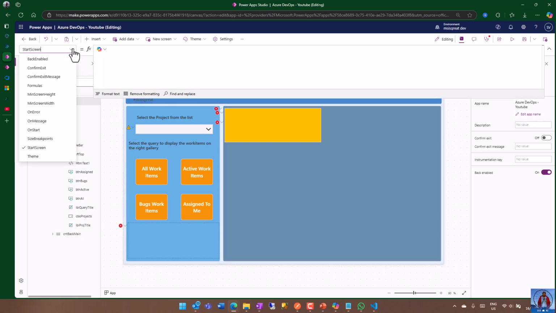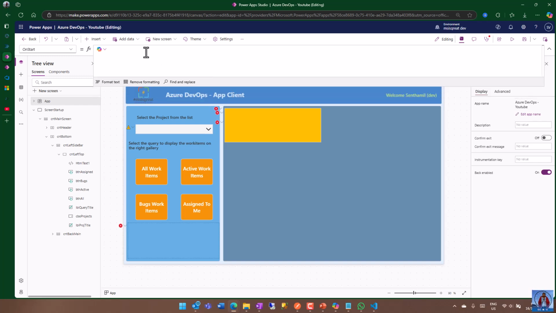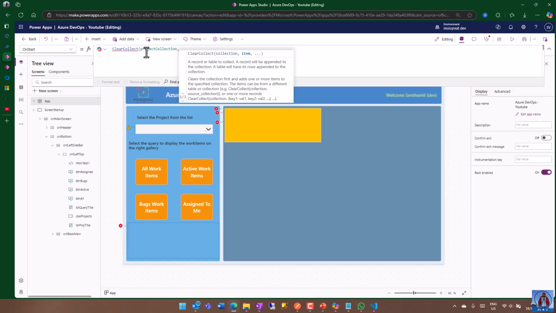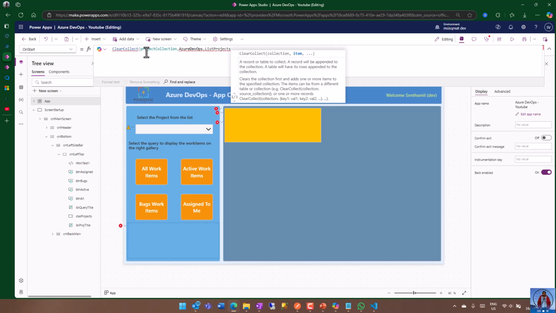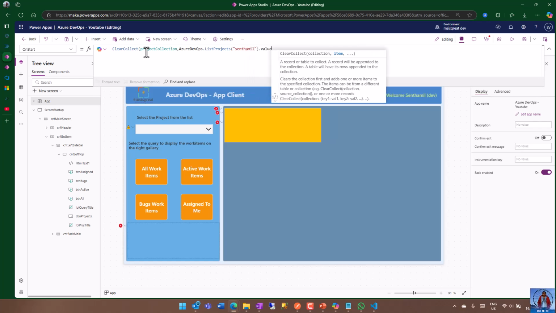So Azure DevOps, let me go to the add. So on start. Okay, so here in on start what we're going to do is get the list of all projects. ClearCollect, I'm going to say project collection, comma item, so meaning Azure DevOps dot list projects of the account. So it takes an account, in this case this account is Senthamil, and then dot value.